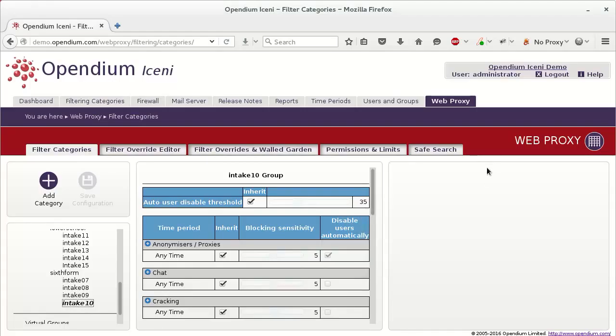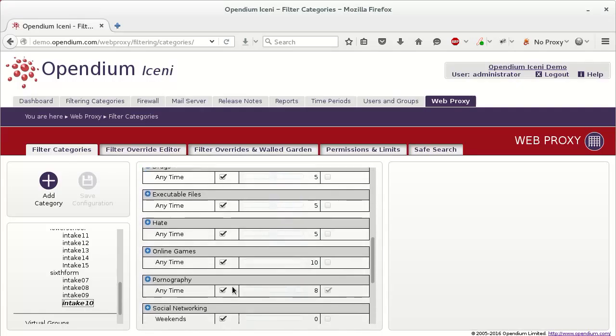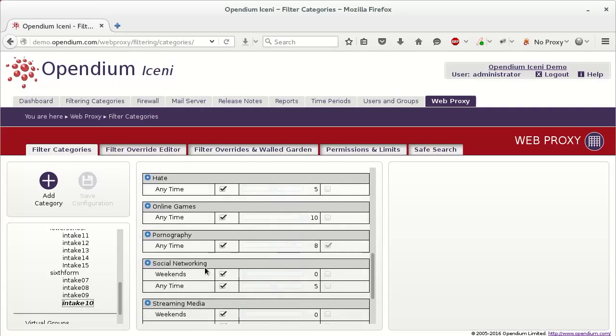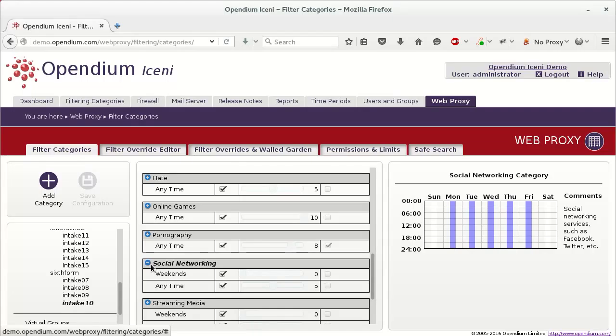In some cases, the settings may be set to automatically change depending on the time of day, and we can see that this is the case for the social networking category. It is set to be blocked any time except weekends, and if we click on the plus sign next to the category, there is a calendar on the right showing when the category is blocked.